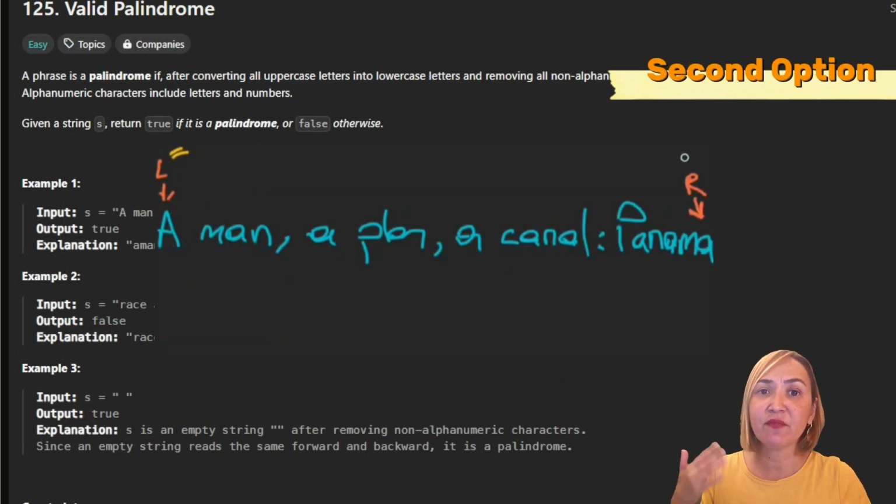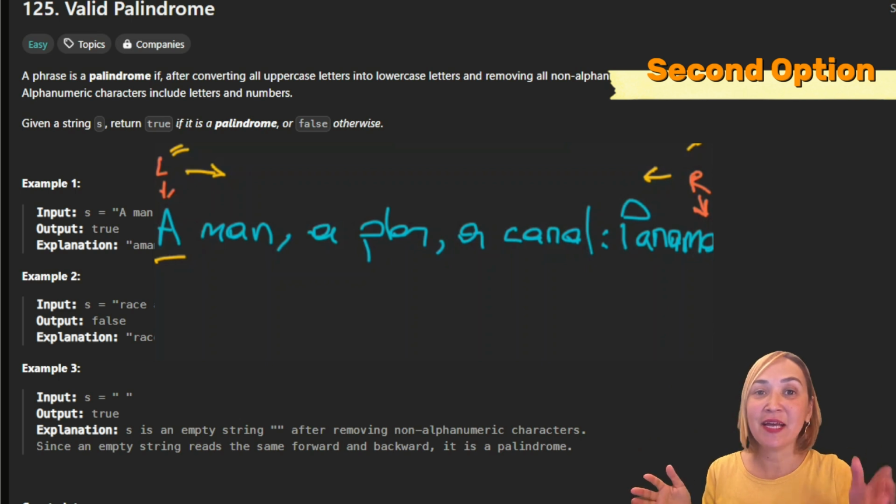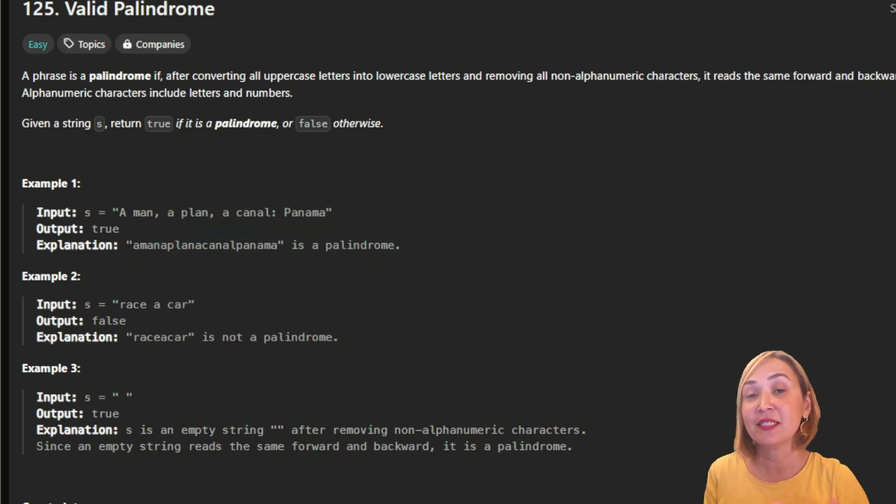We'll set one pointer at the start and another pointer at the end, and move them toward each other. Start: A and A, they match. Skip non-alphanumeric characters, move inward: M and M, match. Compare the lowercase versions. If they differ, it's not a palindrome.